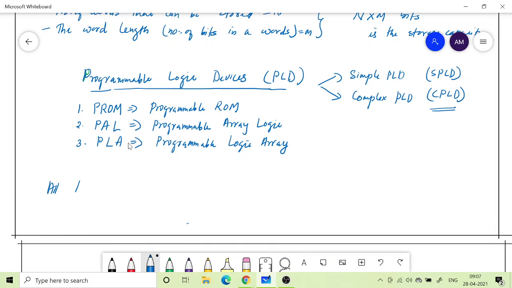So all these PLDs have an AND array as well as an OR array, okay. So there is an AND array as well as an OR array, okay.